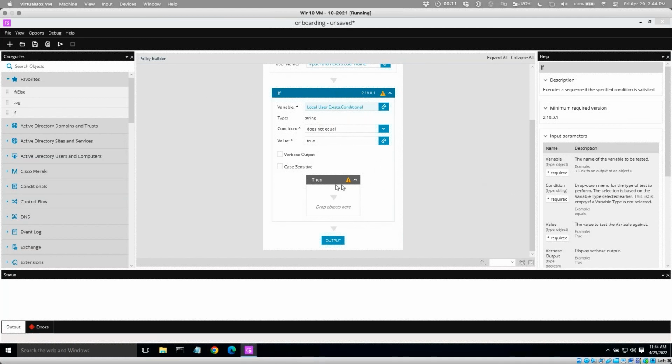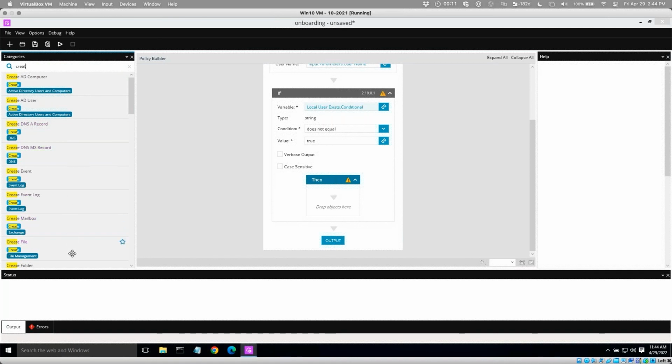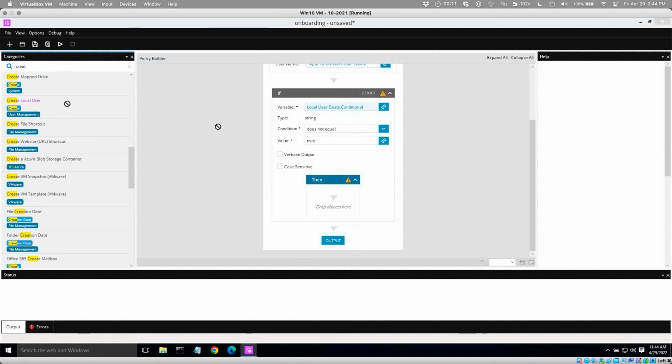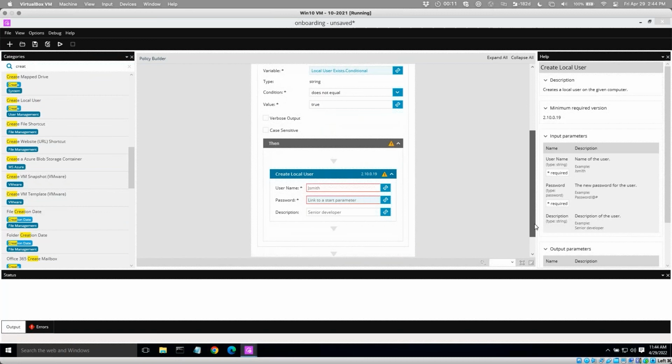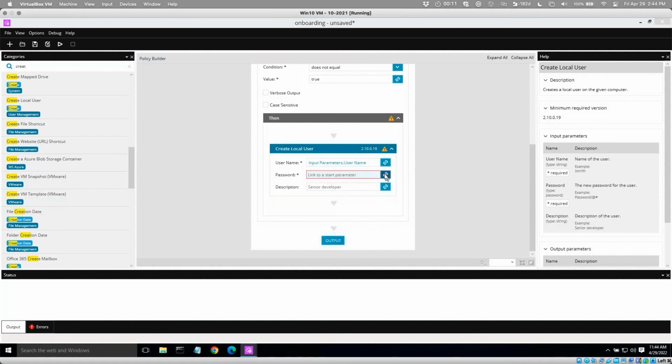So if the user does not exist, then we need to create the local user. So creating the local user, again, with the input parameter of that username, and then going to use the password that we're asking for as part of the startup, and then we can give it an optional description. We could, if we were creating based on a list of names, give it a description, first name, last name, or what have you. But in this case, we're generating a local admin user for the default, and so we're just going to call it MSP admin.